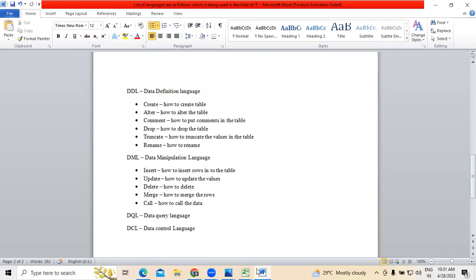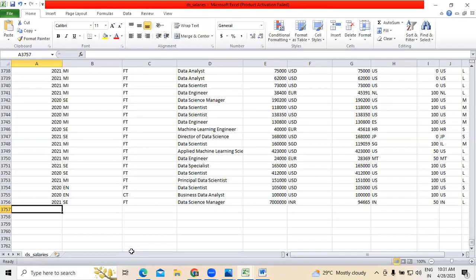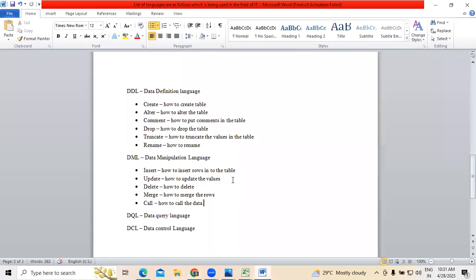So how to call the data is required. Of course, application programming interfaces are different, but this is different. That's a different thing altogether. Here, what we want to do is call the data. This is what it is generally used for, right? Manipulations and all. Insert is to insert the rows, update is to update the values, delete is to delete the rows, delete the values. At the same time, merge the rows, and how to call the data from external sources. This is all we require for data manipulation, right?